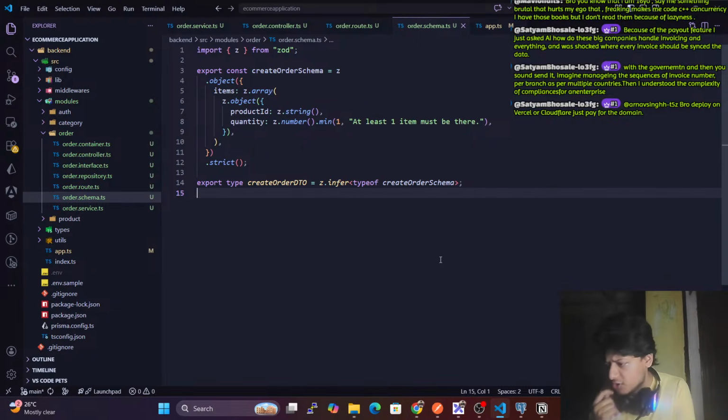Satyam Bhosle: Because of the payout feature, I just asked AI how these big companies handle invoicing and everything, and was shocked. Every invoice should be synced data. Okay, sync the data with the government, and then send it. Imagine managing the sequence of invoice numbers per branch, multiple countries. Then I understood the complexity of compliance in enterprise. Okay, bro, deploy in Vercel or Cloudflare, just pay for the domain. Yeah, man, you have to pay for the domain if you want a custom domain.